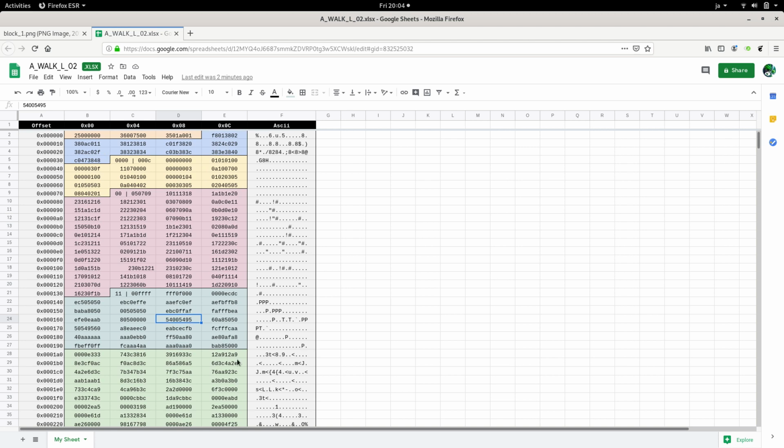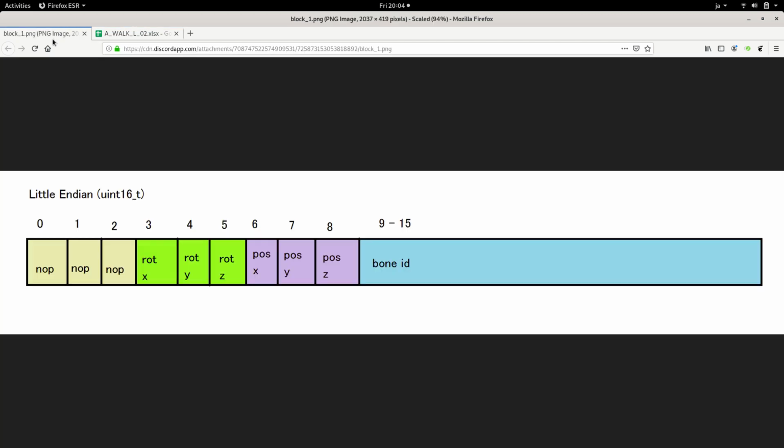Of the blocks, I'm most interested in blocks 5 and 1. For block 1, the format of each entry should be something like this. The bottom 3 bits don't do anything. The next 3 bits after that are the rotation XYZ, and it could be backwards. I think it might actually be ZXY for the byte order, but in any case, these are the 3 rotation axes bit flags. Then we've got the 3 bit flags for position X, Y, and Z, or Z, as you say in your weird European countries. And then from bit 9 and up is the bone ID.